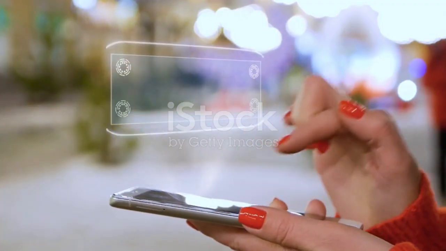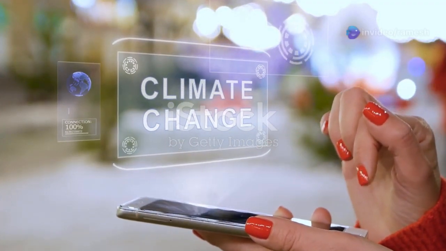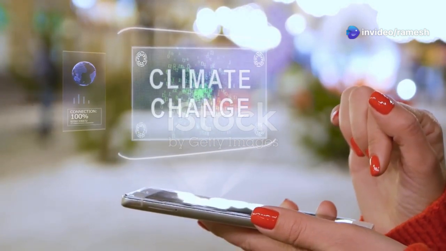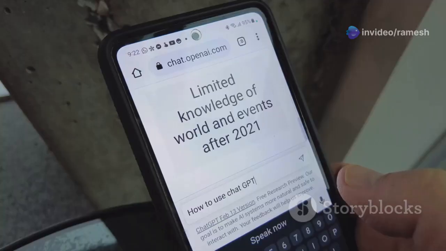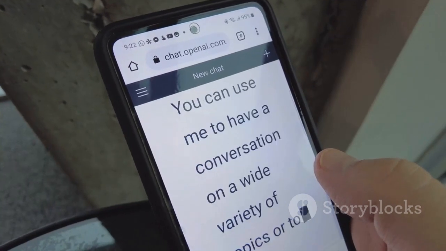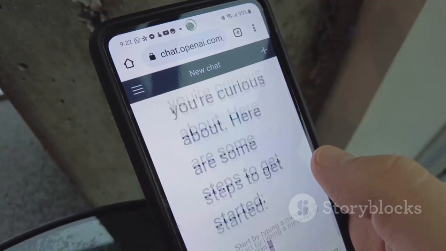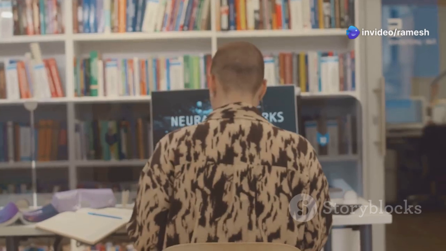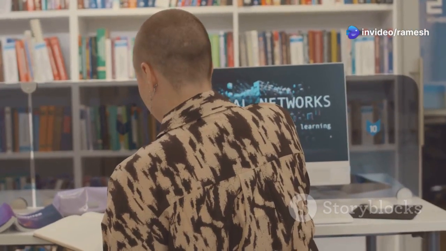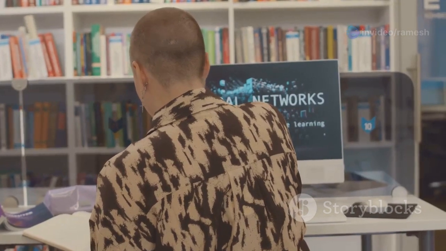For example, you can ask about climate change. ChatGPT can provide detailed explanations, statistics, and even suggest further reading. You can ask for a short story. Whether it's a fairy tale or a sci-fi adventure, ChatGPT can craft a narrative just for you. You can even ask about complex topics like neural networks. ChatGPT can break down intricate subjects into easy-to-understand language.